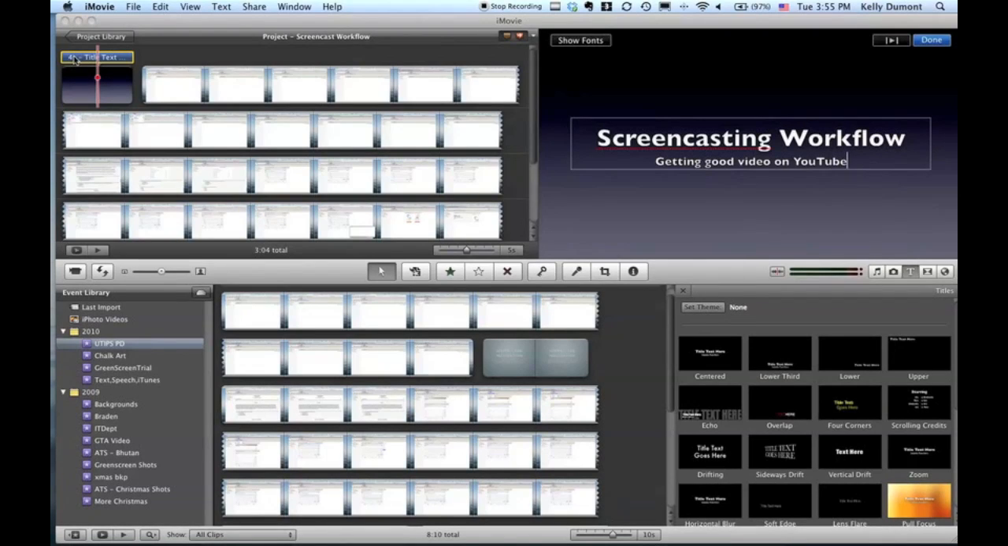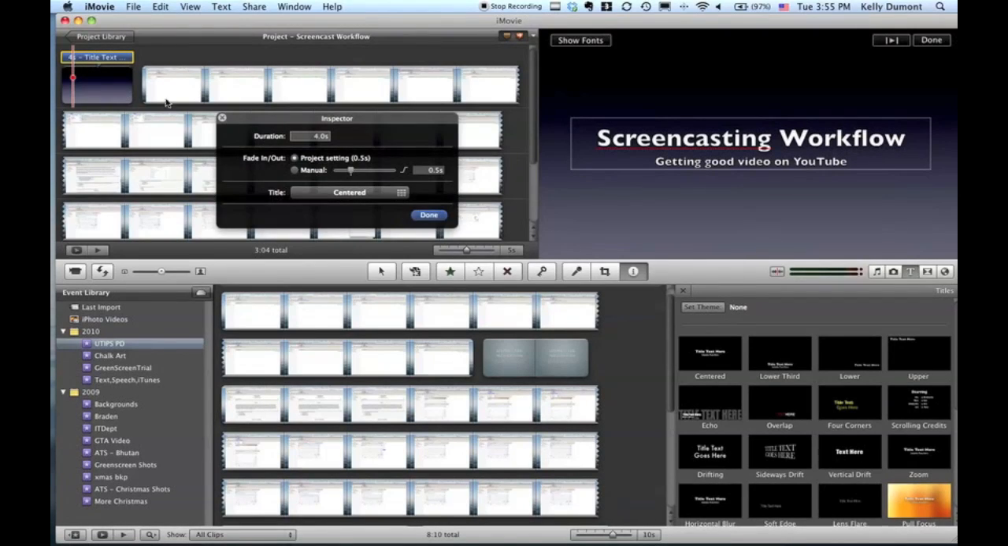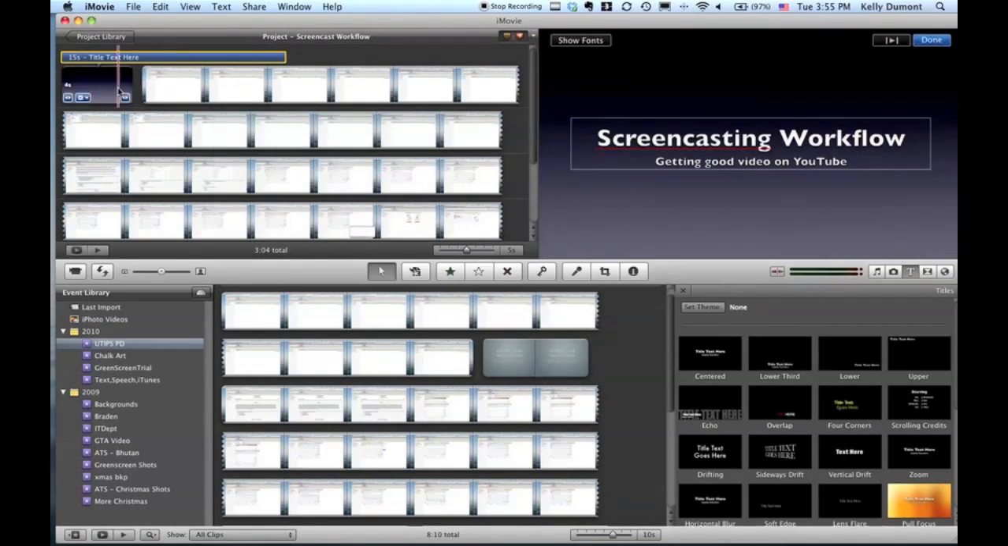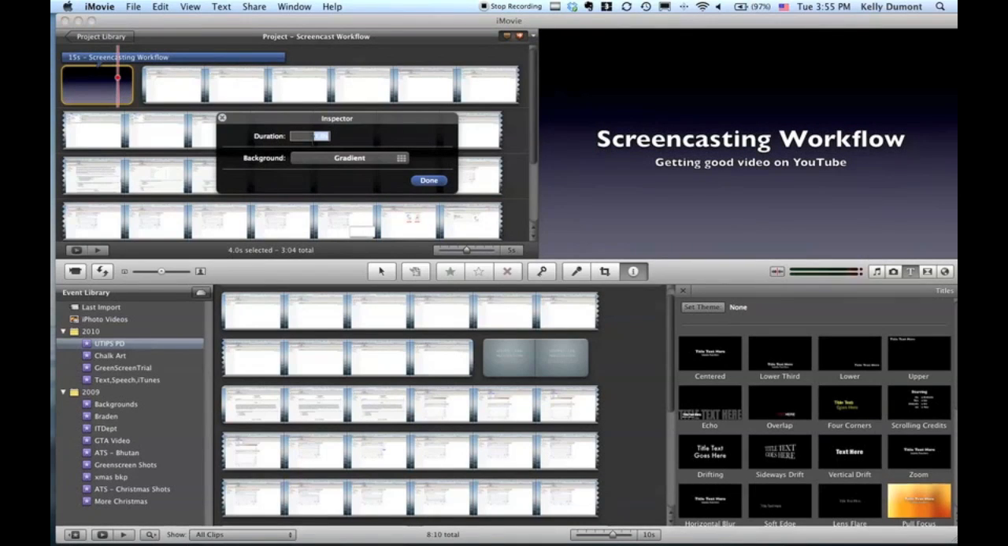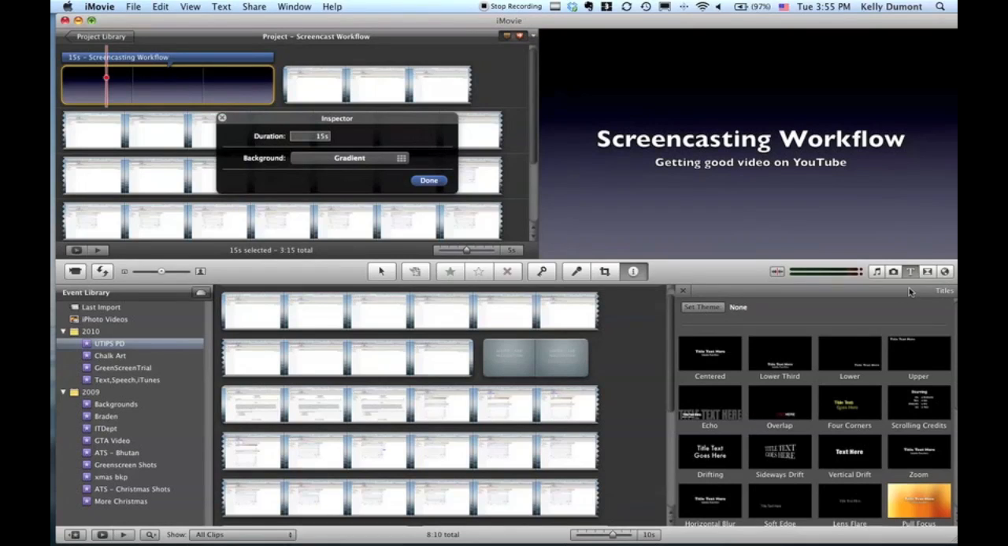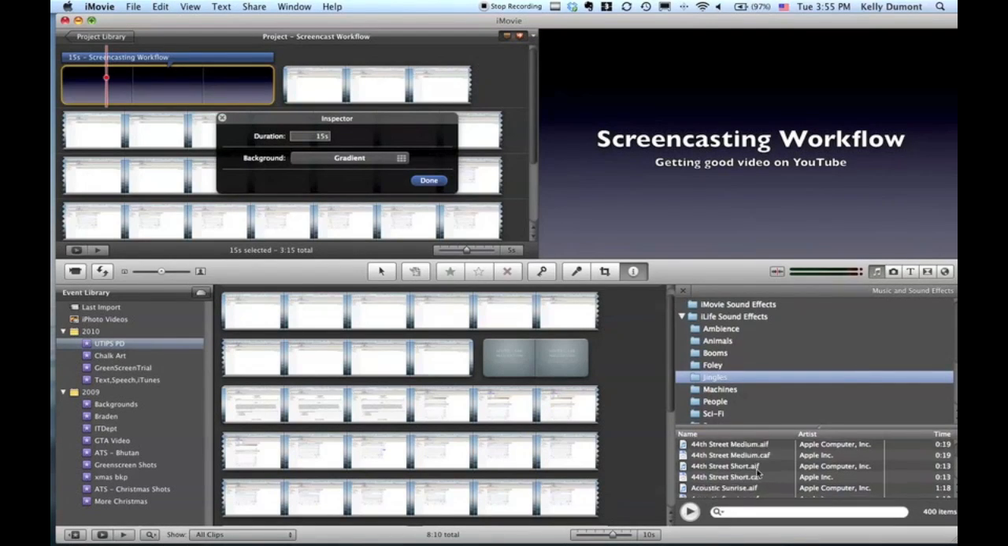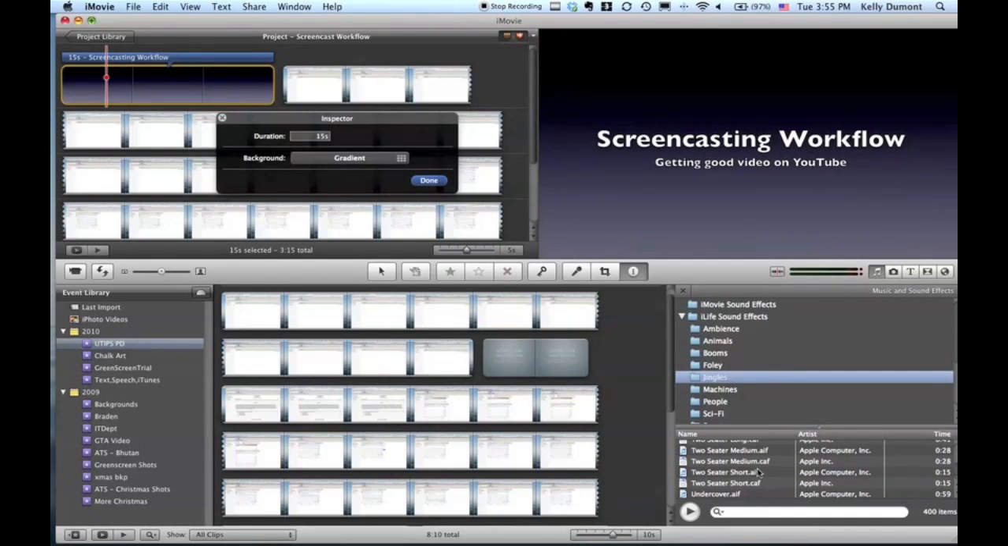Okay, and I'm actually going to extend that out about 15 seconds. And I have to do that both the clip and the text here. And the only reason I'm doing that is because I have some music that I'm trying to use. And obviously I could cut the music down, wouldn't matter.